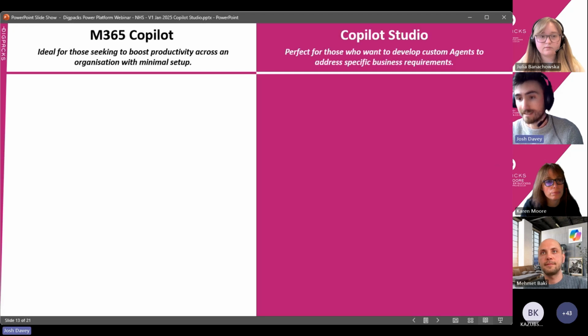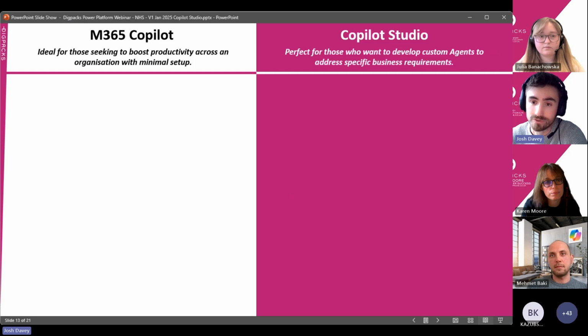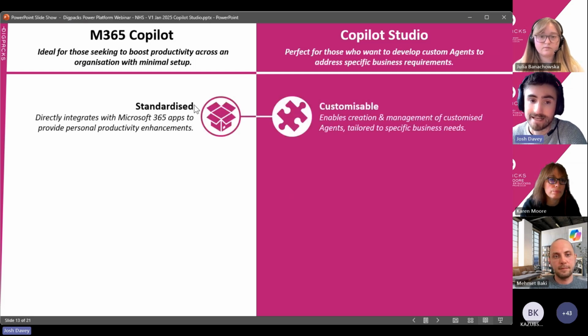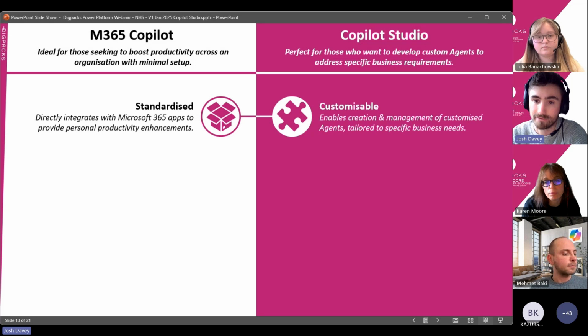So now that we broadly know what Copilot is, we need to cover the different flavors, and those are M365 Copilot and Copilot Studio. In essence, M365 Copilot is your out-of-the-box version of Copilot. It's got limited customization options, and it targets personal productivity improvements. Copilot Studio, on the other hand, is the platform through which you build agents, and you're going to hear that term a lot today. But these are custom Copilots to address specific business tasks.